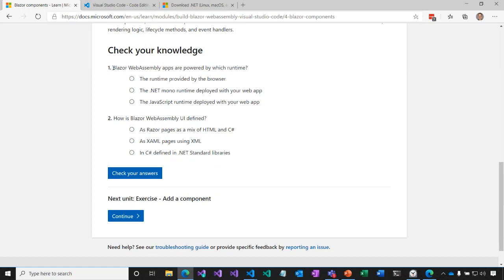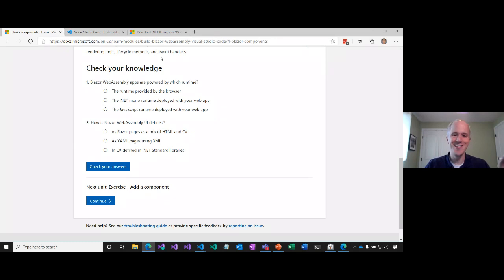Blazor WebAssembly apps are powered by which runtime? Option A, the runtime provided by the browser, presumably meaning like the JavaScript runtime. Option B, the .NET Mono runtime deployed with your web app. Or C, the JavaScript runtime deployed with your web app. Cue Jeopardy music here. The correct answer is B, the .NET Mono.